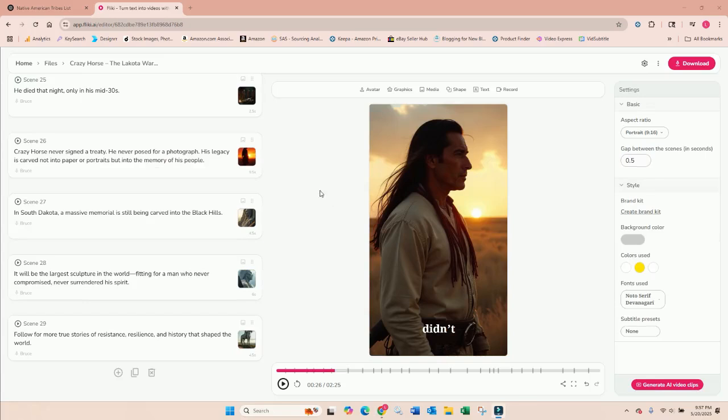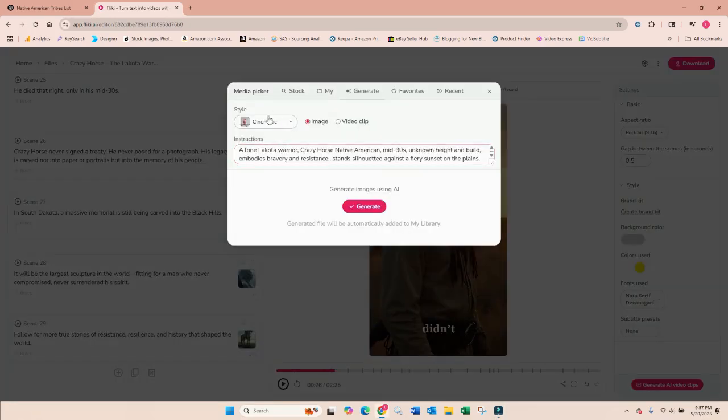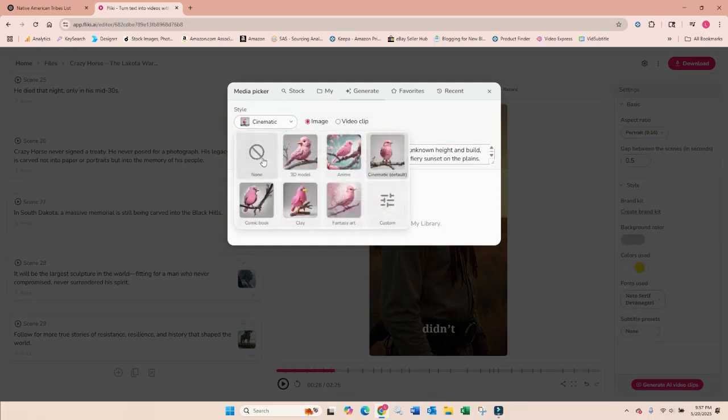There are a few more things I wanted to show you. In the images, when you get to the media picker, you can change your style, or you can turn an image into a video clip. Also, you can have AI generate you an image on its own.